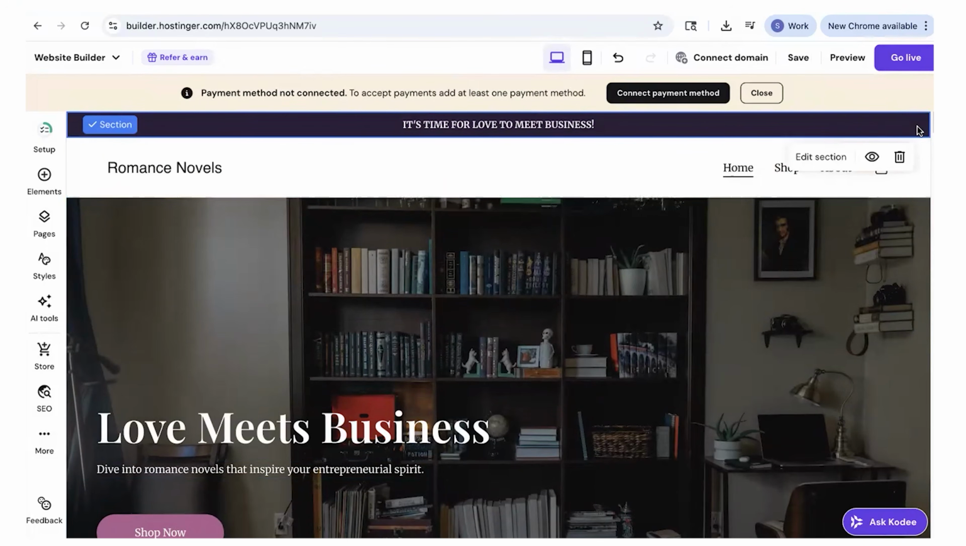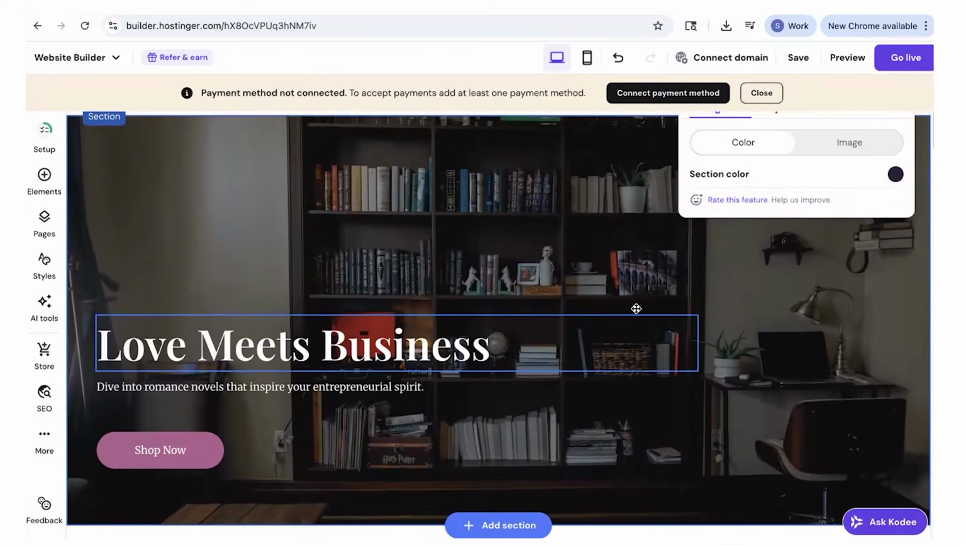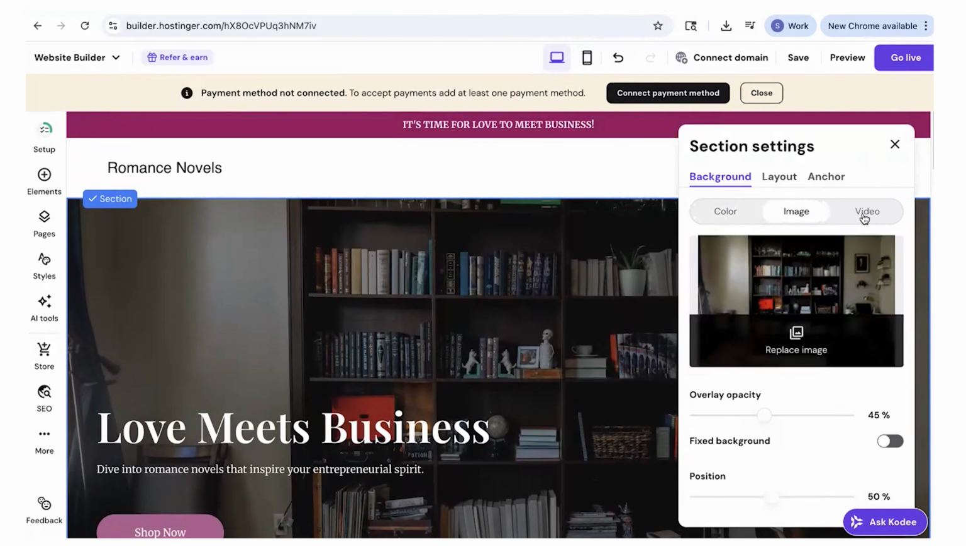So you just click edit, click edit, click edit. If you want to edit a section, you just click on it, click edit section, and you can adjust it how you want. And then for here, I'll just change this image. So I'll click edit section.